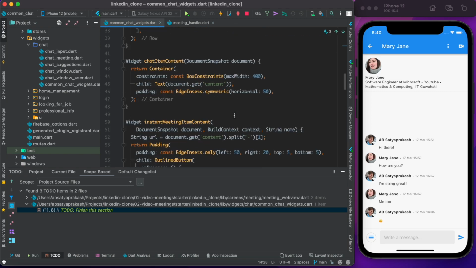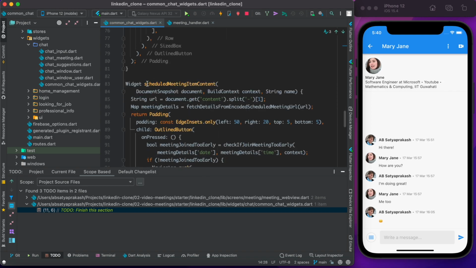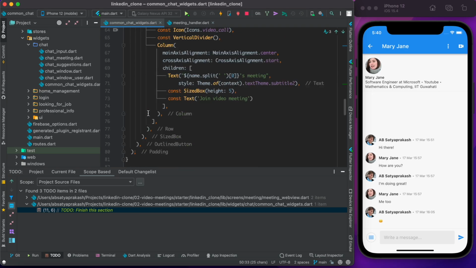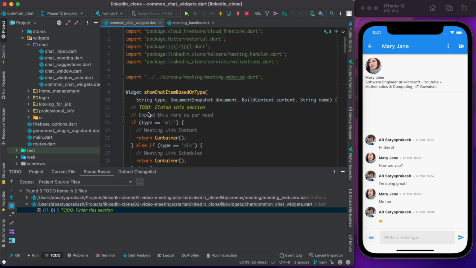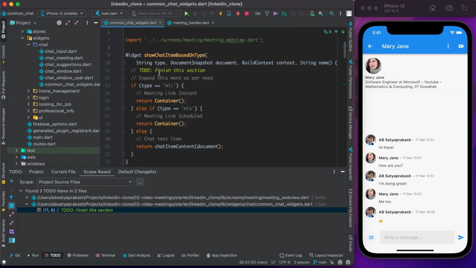So in our case, we have two different widgets for those. So we have created the schedule meeting item content and we have created the instant meeting item content, and we will return each of these based on whatever type of content I'm actually trying to show on my screen. So initially what I'm doing is I'm trying to fetch the type of content, and now this type is actually coming by splitting that string that we had.